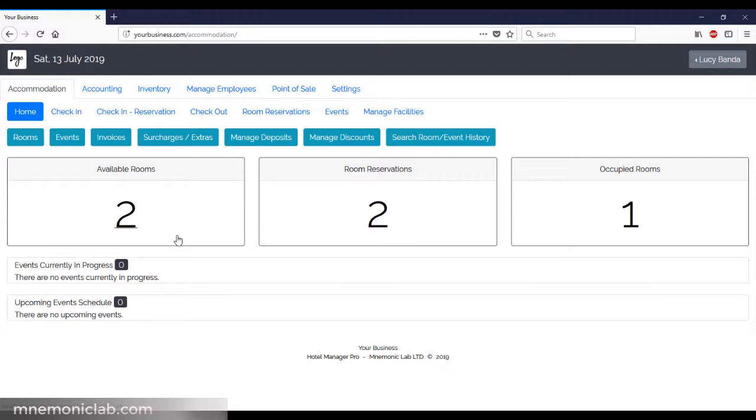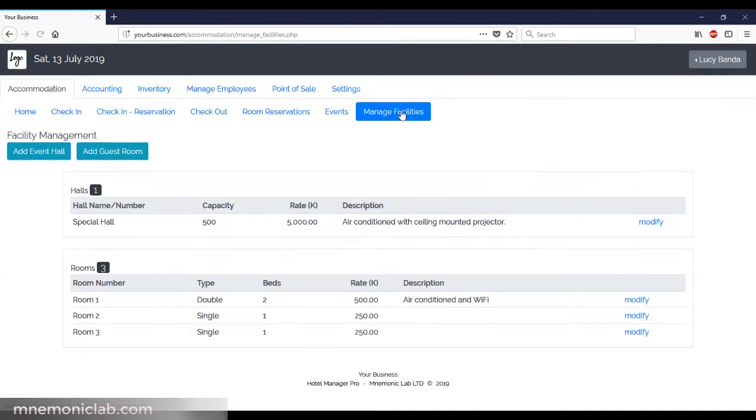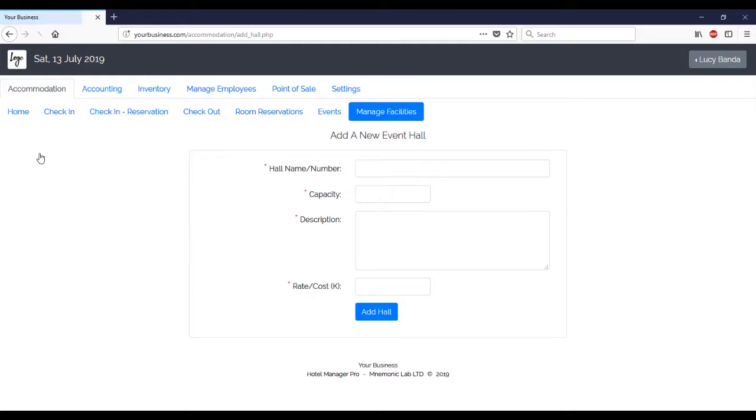The first step in setting up accommodation is to manage the facilities. So to manage facilities, head over to Manage Facilities. Once here, you will be able to create event halls and guest rooms. So for starters, we'll create an event hall. To create an event hall, you click on Add Event Hall.